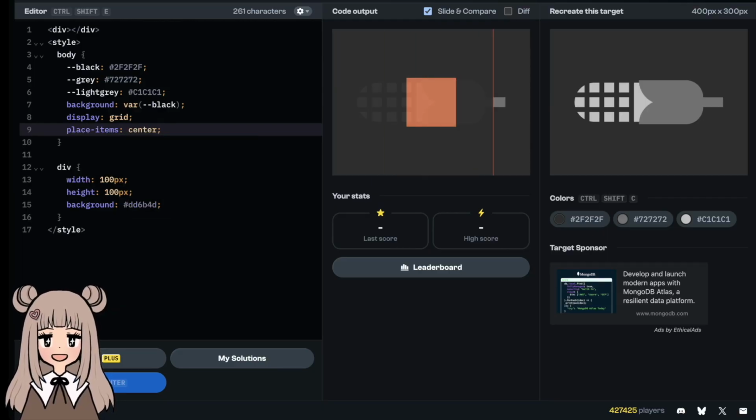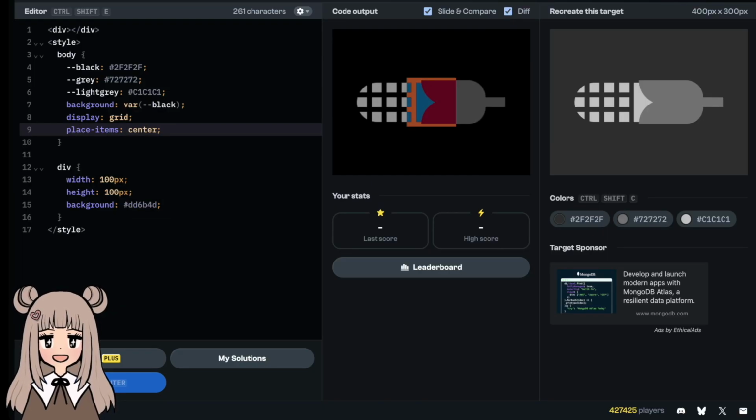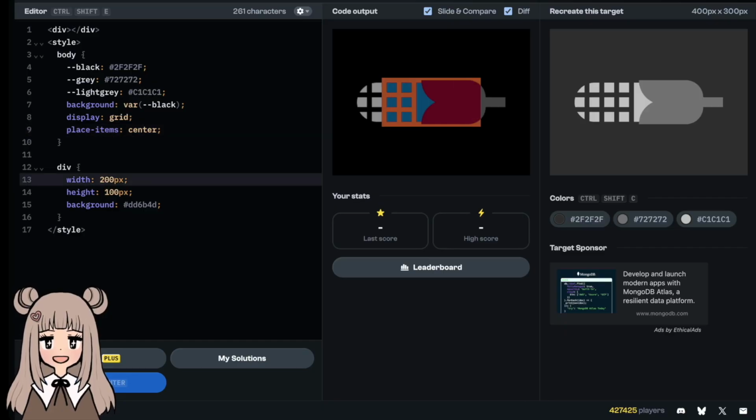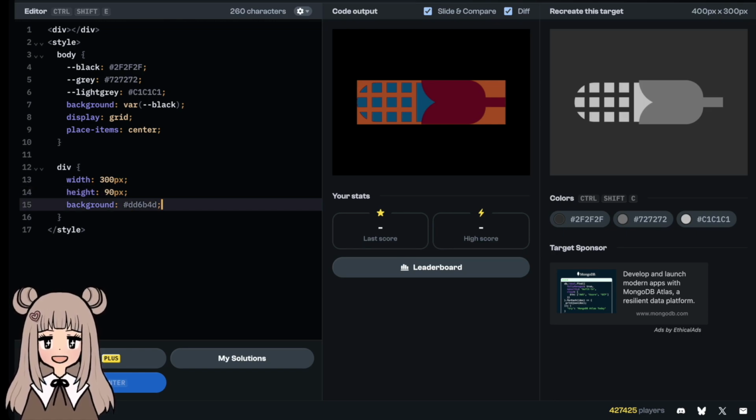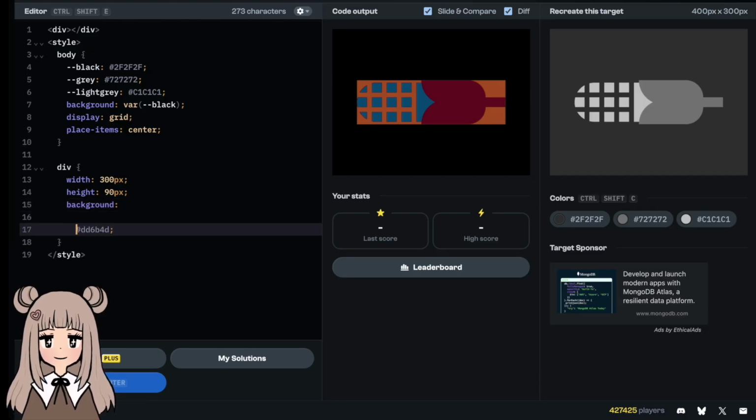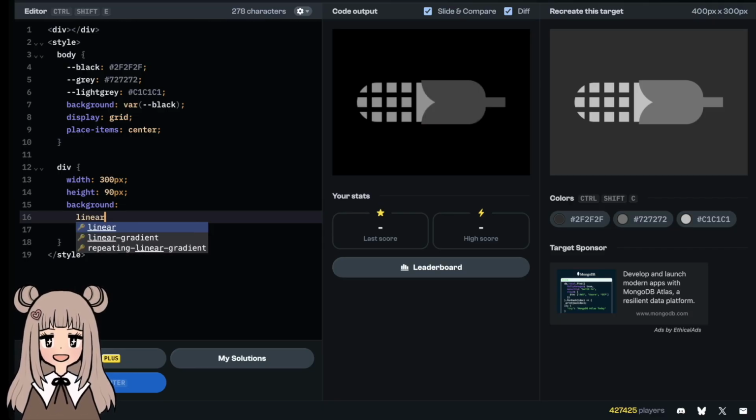I will turn on the diff mode and adjust the width and height until it matches the outside of that shape. Looks like 300. Now we can adjust the height too, so this will be 90, and we can leave the background here for now. We'll remove it later. I'm thinking for the basic shapes we can just use the background property to plot them. So I'm just going to leave that original background for now. We can deal with that and go ahead and start with a linear gradient.